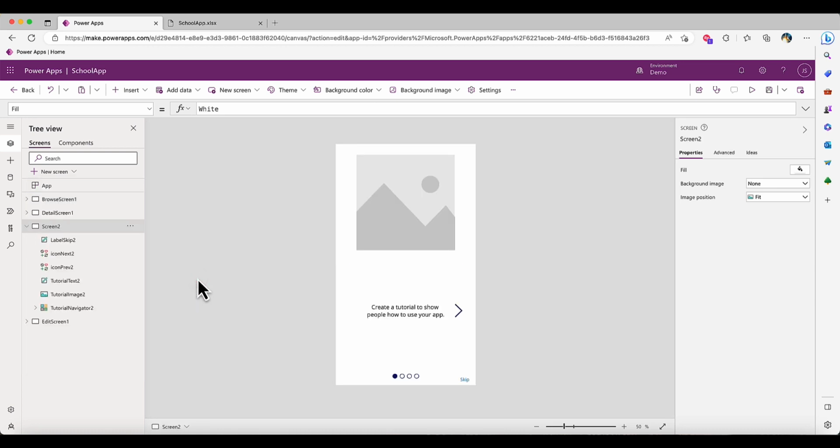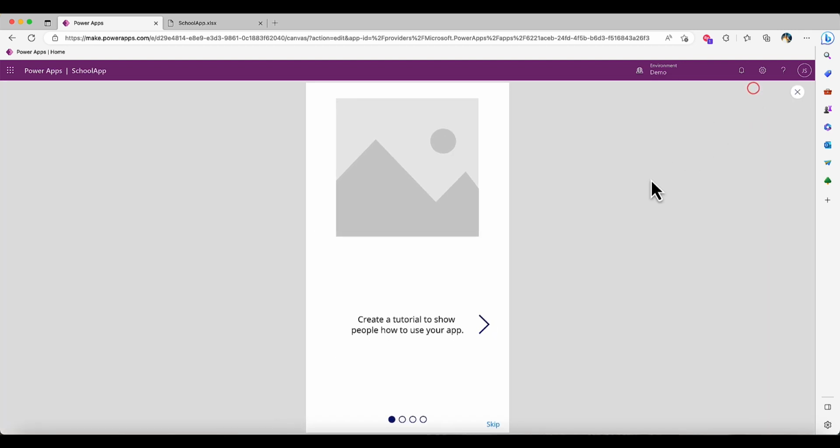Currently, the screen's name defaulted to Screen 2, so let's give this an appropriate name. If I wanted this screen to be seen on load, I can move it up to the top of our tree view. Click the three dots and move upwards. Let's preview this. We can see that this is a basic tutorial with carousel-like navigator where we can go left and right between each step.